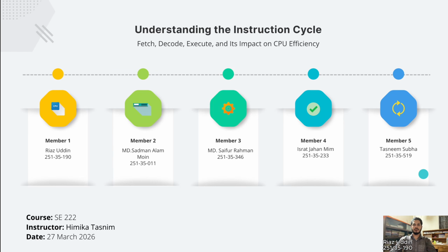Imagine you click the run button on a program. Within 1 second, your CPU may execute billions of instructions. But how does the CPU understand what to do with each instruction? The answer is the instruction cycle.